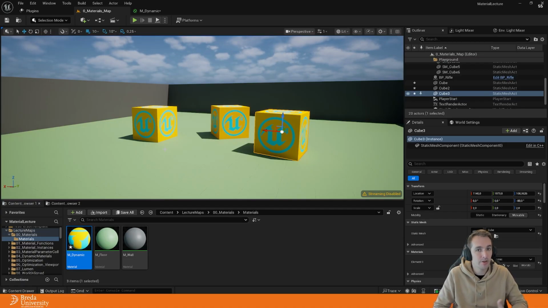If you are familiar with the general aspects of the material editor, then feel free to skip to the next video. Otherwise, let's get started.